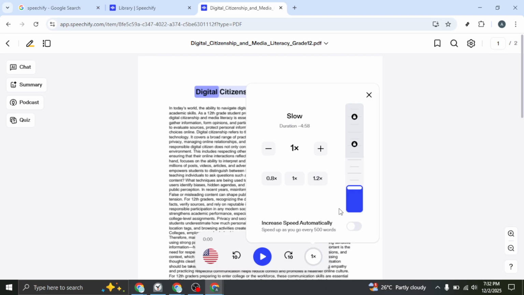Slower settings like 0.5x to 1x are great for clarity, especially with technical or unfamiliar content. The 1x to 1.5x range feels natural for most listeners and keeps things moving without feeling rushed.